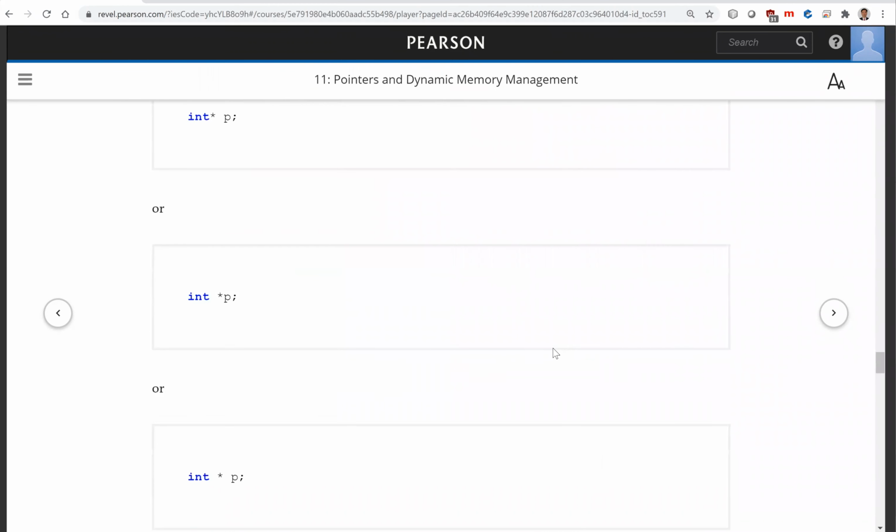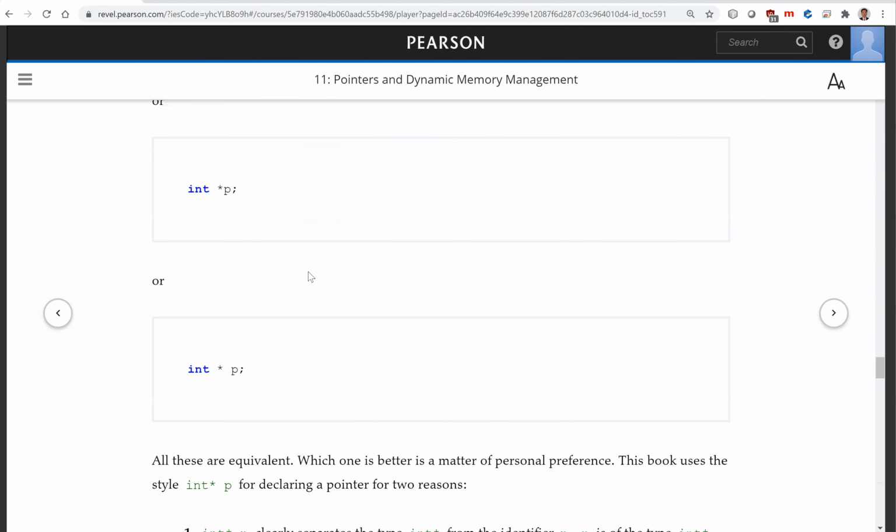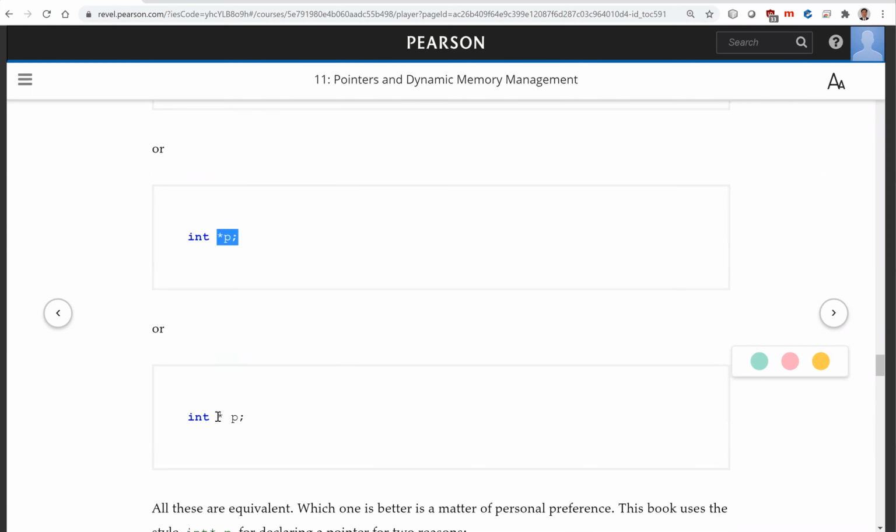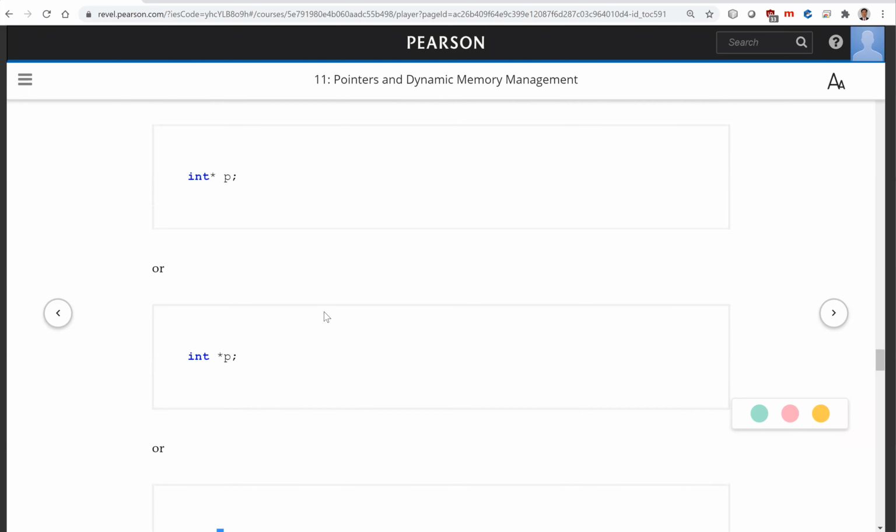All right, so let's look at this syntax here. In the book, we declare a pointer by putting the asterisk right after the data type. In some other books, they may put the asterisk in front of the variable. Both are fine. Actually, you can put the asterisk anywhere between the data type and the variable. This is all equivalent, but to be consistent, I'm going to put it right after the type. So when you look at int asterisk, you know it's a pointer.